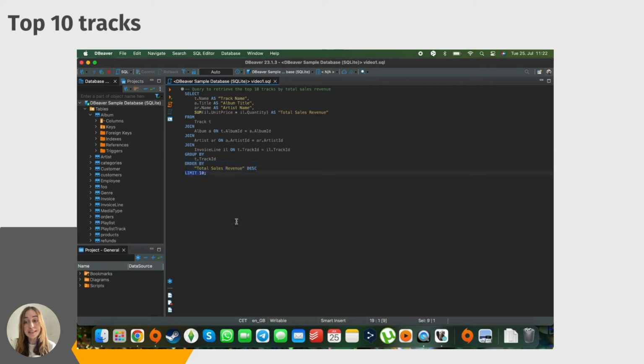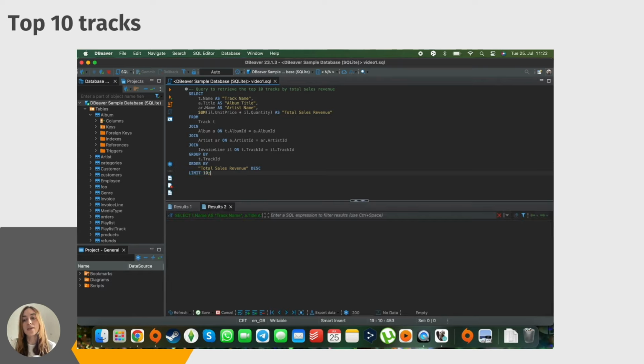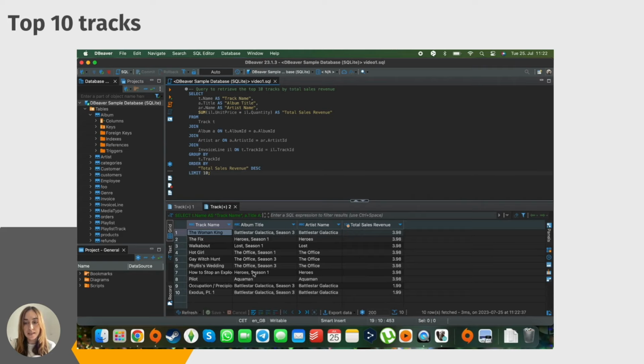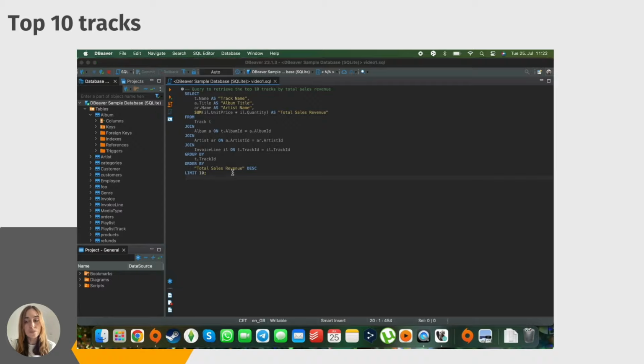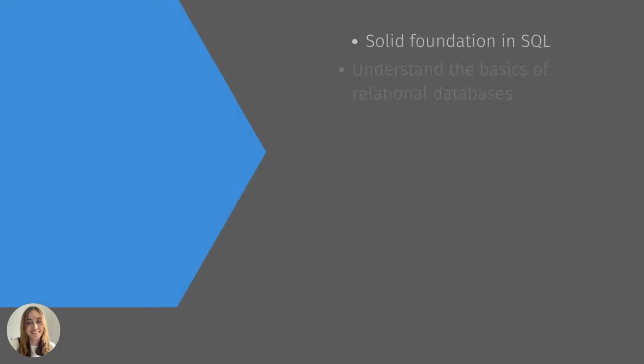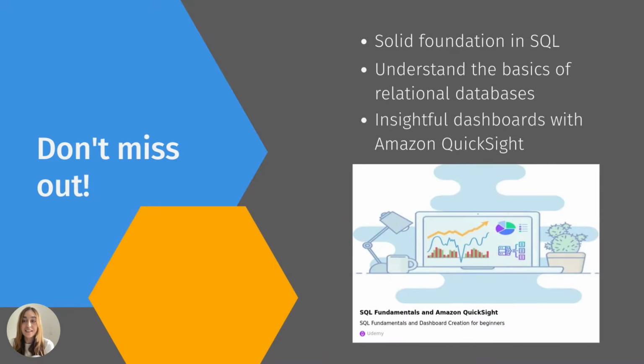And finally, the order by clause arranges our results in the descending order of total sales revenue. The limit clause, as the name suggests, sets a limit on the number of results we want. In this case, we'll see the top 10 tracks. And then you have it, a powerful SQL query that retrieves the top 10 tracks generating the most sales revenue.